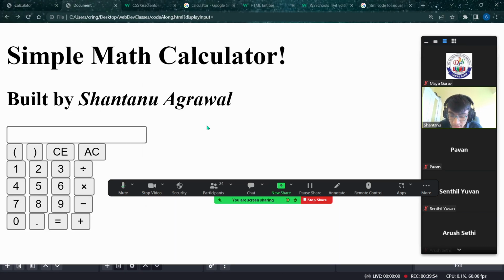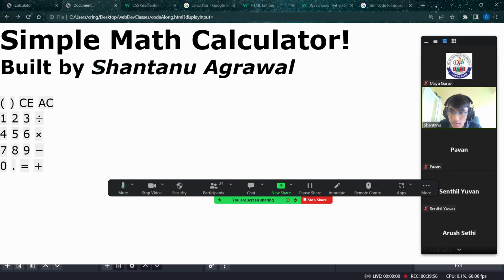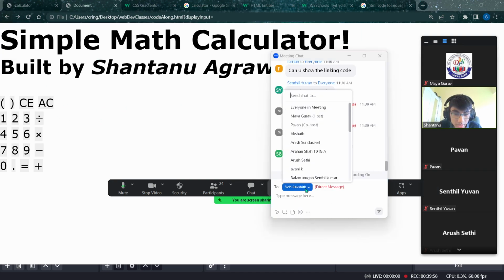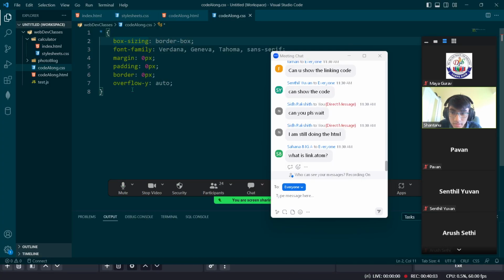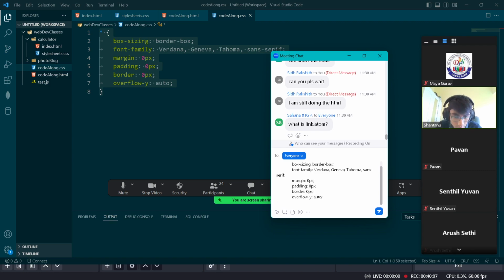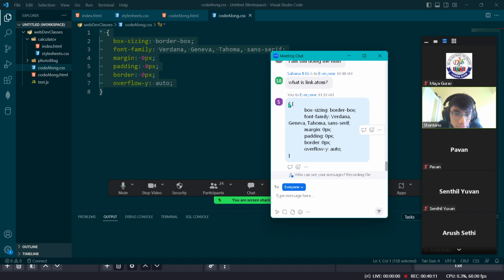So I hope everyone is done with this. This is how the website should look. Does everyone reach this part? I'll share the CSS code inside the chat as well. This is the CSS code. You can copy this and paste it in your files. And I'll explain what each of these does.